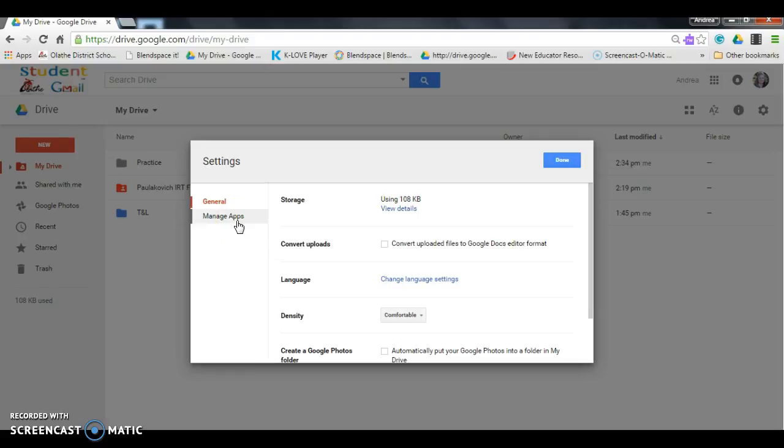You also have the ability to manage your apps. Apps are add-ons that you can add, such as SurveyMonkey, Padlet. You can add those on as an extension to Google Drive. That's just a few tips and FYI. So go ahead and click Done.